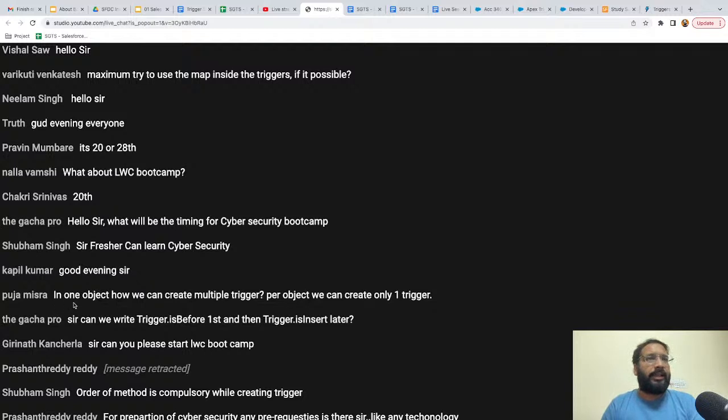So Pooja is asking, in one object how can we create multiple triggers? Per object we can create only one. This is as per best practice. But if you want to create more than one trigger, that is possible. But best practice says you should create only one trigger. Then next is, can we write Trigger.isBefore first and then Trigger.isInsert later? Yeah, this is possible.